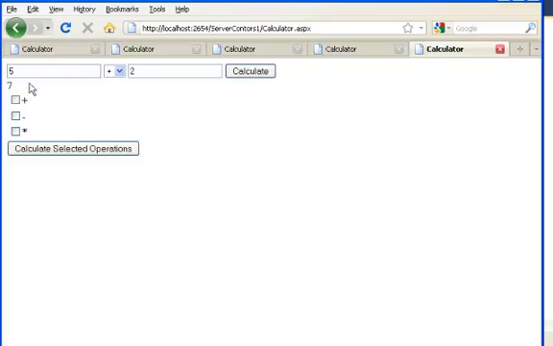If you click on the plus sign here and click on calculate selected operations, it would calculate 5 plus 2, which is 7, and show the result. If you press on minus, now you have plus and minus, and you press selected operations, it would run 7 and 3 as the result of adding and subtracting the two values, clear the label, and put the 7 and 3 back in.